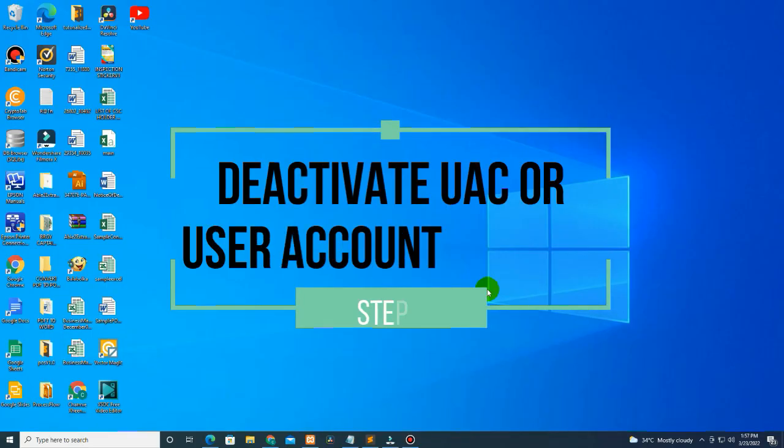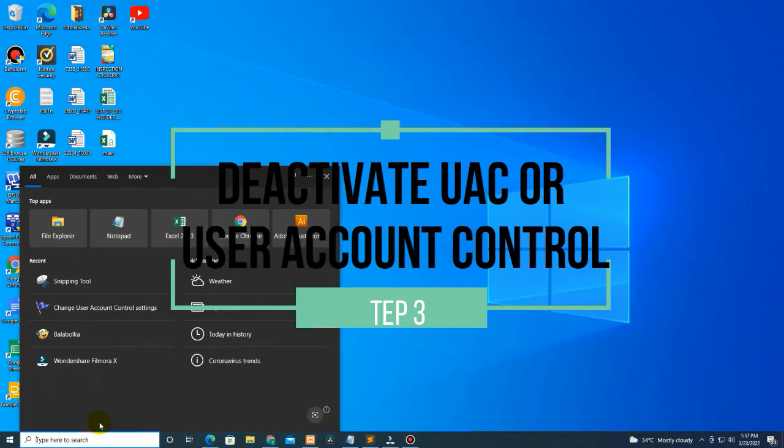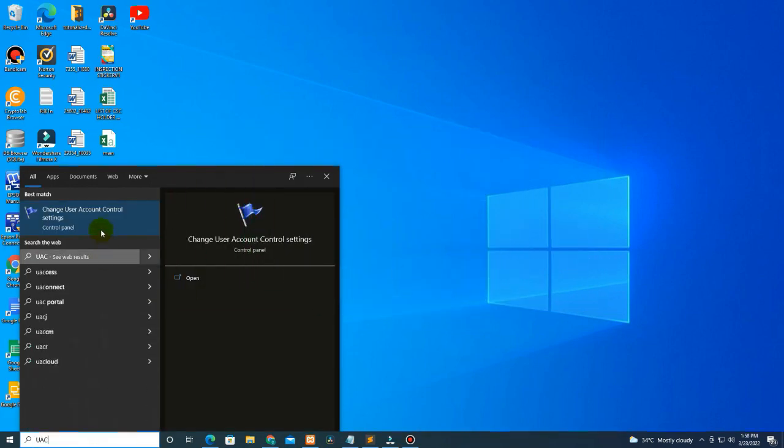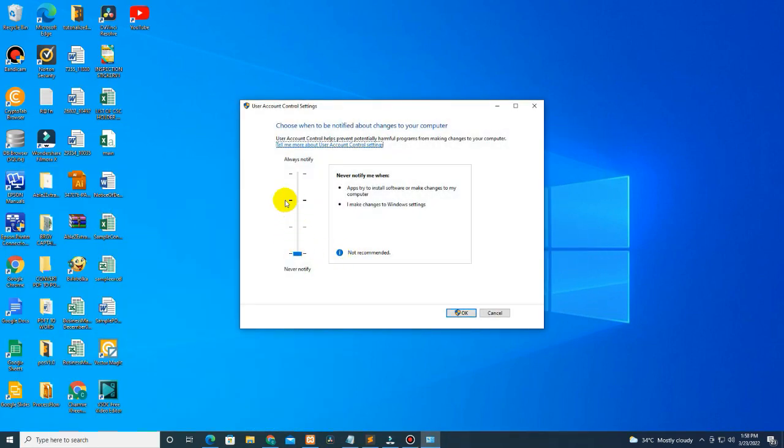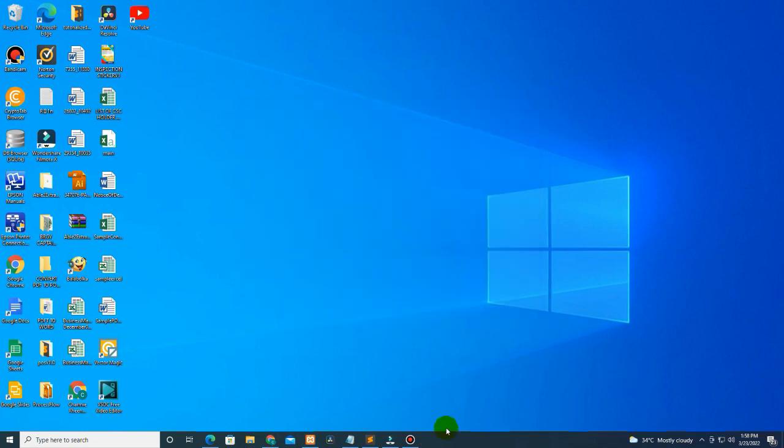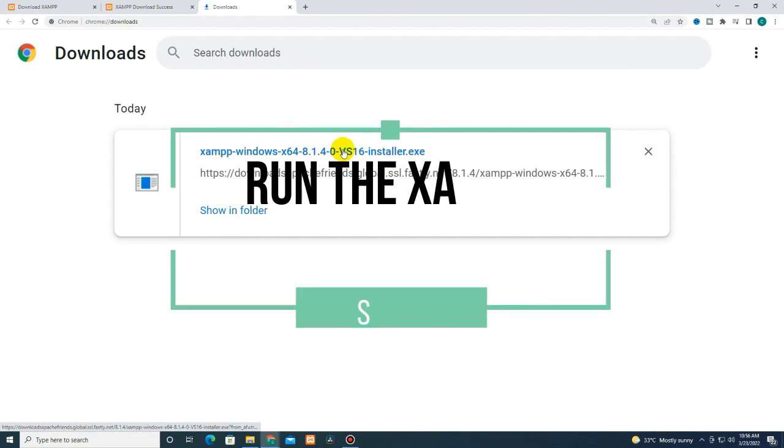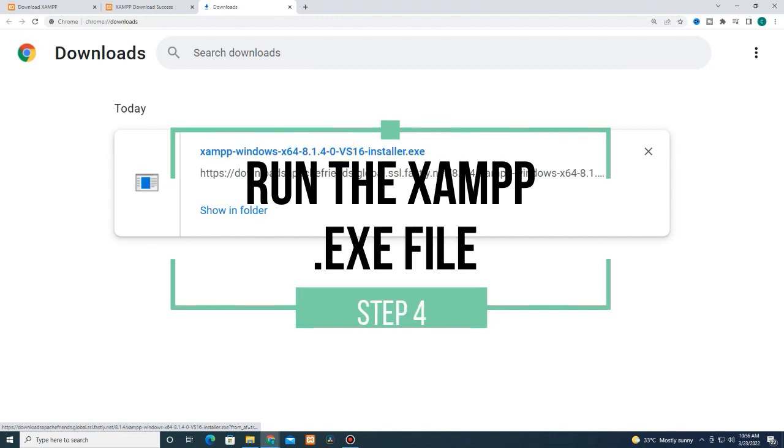Step 3. Deactivate UAC. UAC stands for User Account Control. UAC interferes with the Xampp installation because it limits the writing access rights on the drive. See if your login account is an administrator account. If so, skip this step 3. Rather, right-click on the exe file of the software and click Run as administrator.